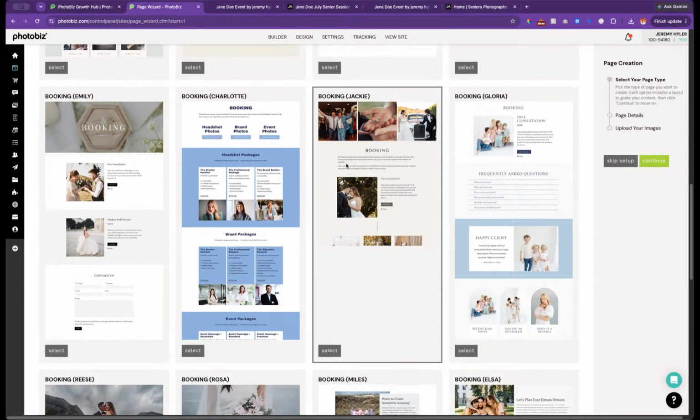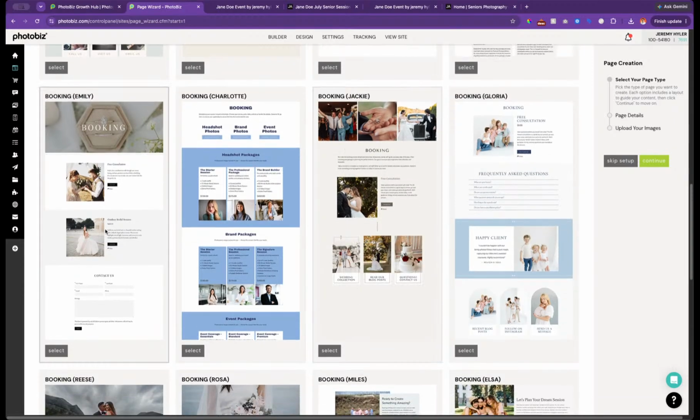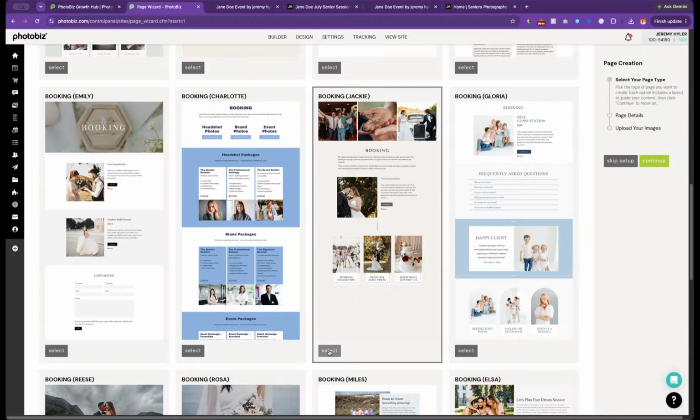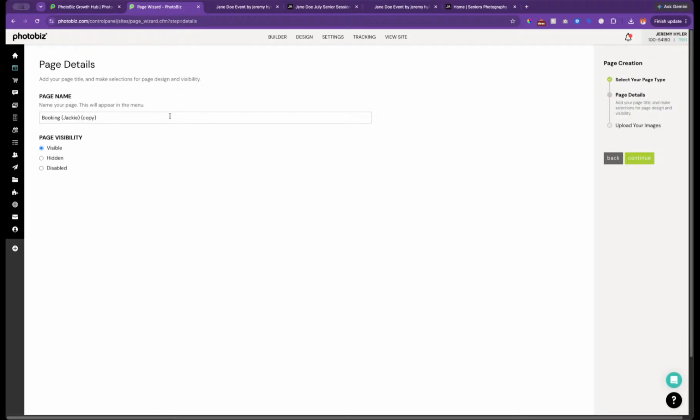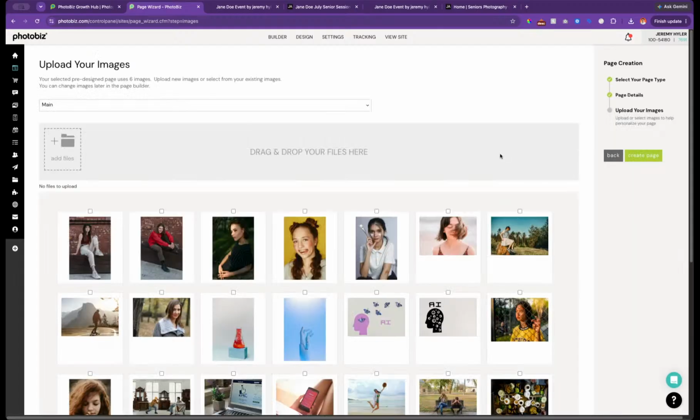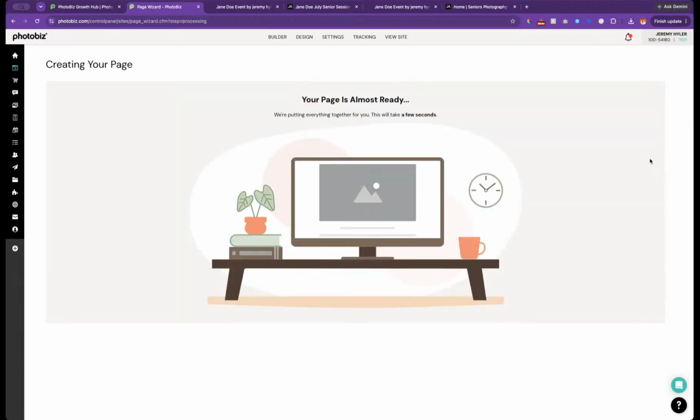I like the way that Jackie's looking. So I'm just going to select that real quick. Hit continue. I'm just going to call it free consultation. Okay, there we go. Hit continue. Select some images, and I'll select a couple. There we go. Except for this one because it's already in the thing. Oh, we need at least 6. There we go. It's going to start building the page out.